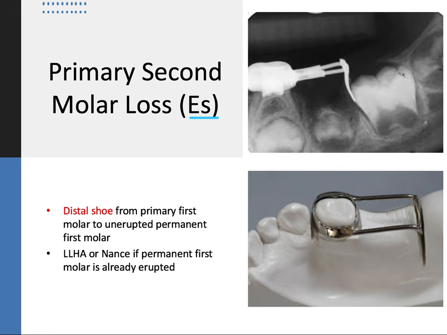What we can use is called a distal shoe. And so the distal shoe is shown in both of these images radiographically and clinically. You have a band or a crown around the D, so that's the primary first molar, with an extension that goes subgingivally to hold and guide the mesial aspect of this unerupted permanent first molar to prevent it from drifting and migrating mesially.